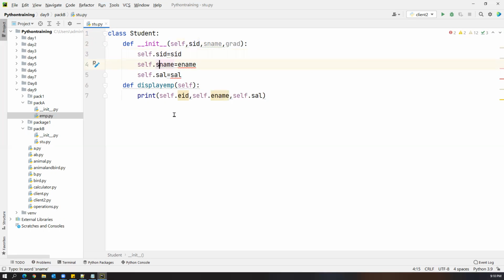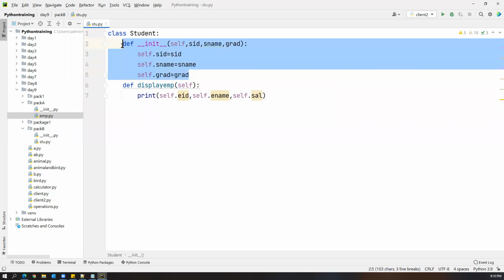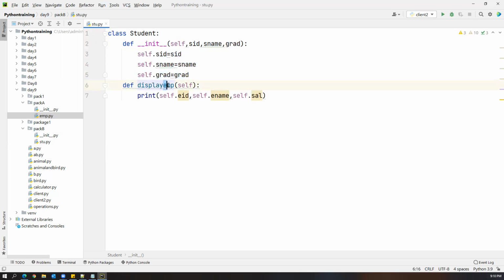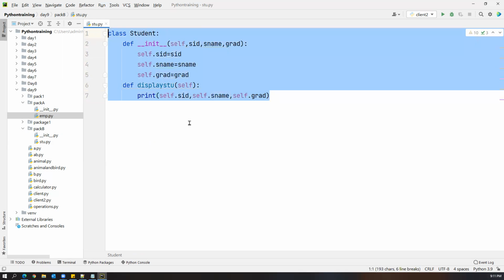Yes, I hope you guys are clear on this because we have already discussed this concept earlier. Sname, self.sname equal to sname, and self.grade equal to grade. Okay, now I created one constructor to get the student's data, and then I have to display the student's data. I say display stu, and here I say self.sid, self.sname, self.grade. Okay, so this is the implementation of the class.